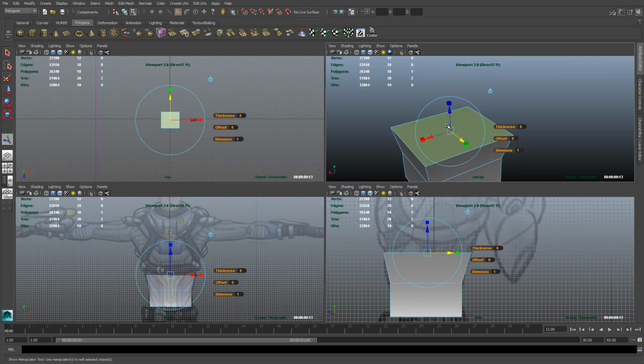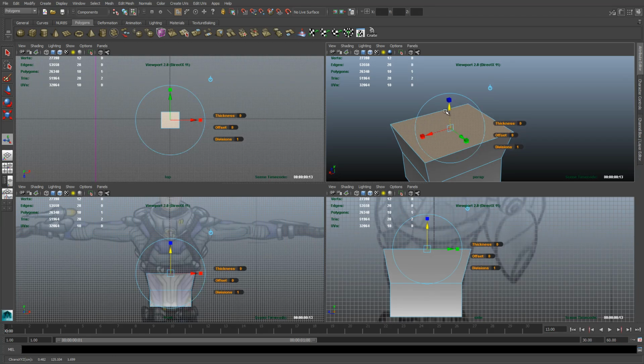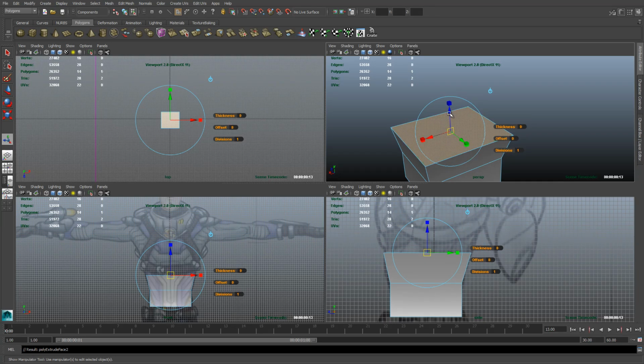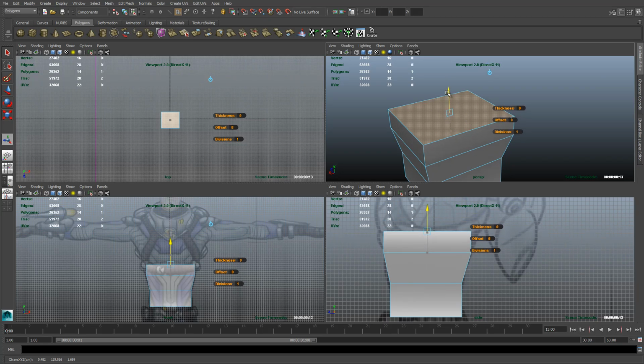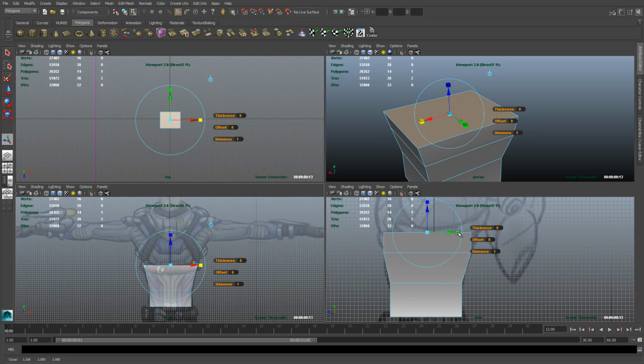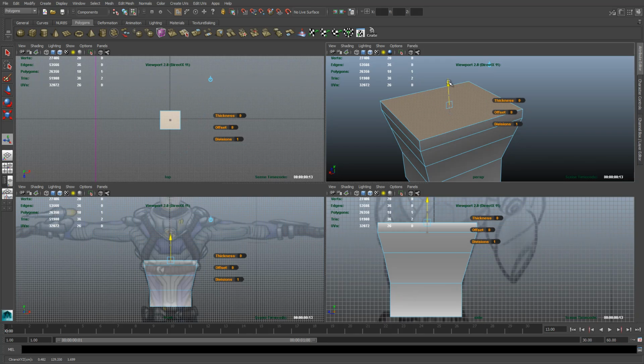Alright, and now we can extrude again. Simply press the G key to repeat the same command, and now we'll extrude up again in the perspective. I'm also going to stop right around the belt area here. Scale that out again in the front, and we'll just do the same thing in the side again, and rinse and repeat. Hit the G key.